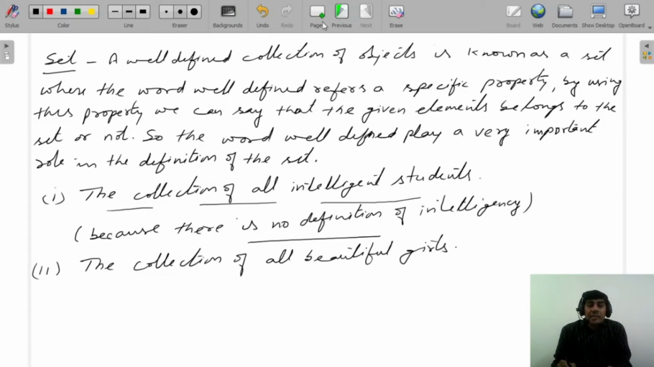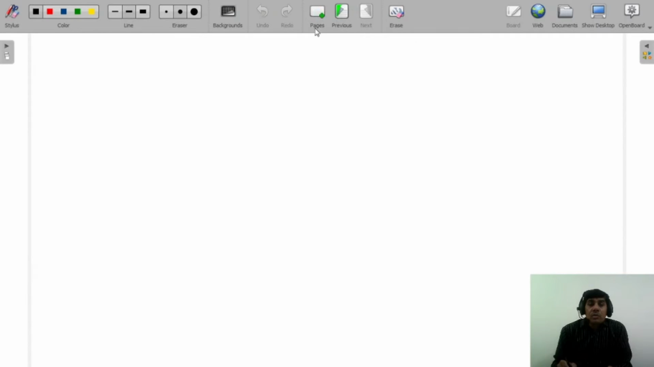Now the next, we will discuss the examples of sets, the examples of well defined collections. There is no difference between a well defined collection and a set. Every well defined collection becomes a set. So we can say examples of well defined collections are sets.